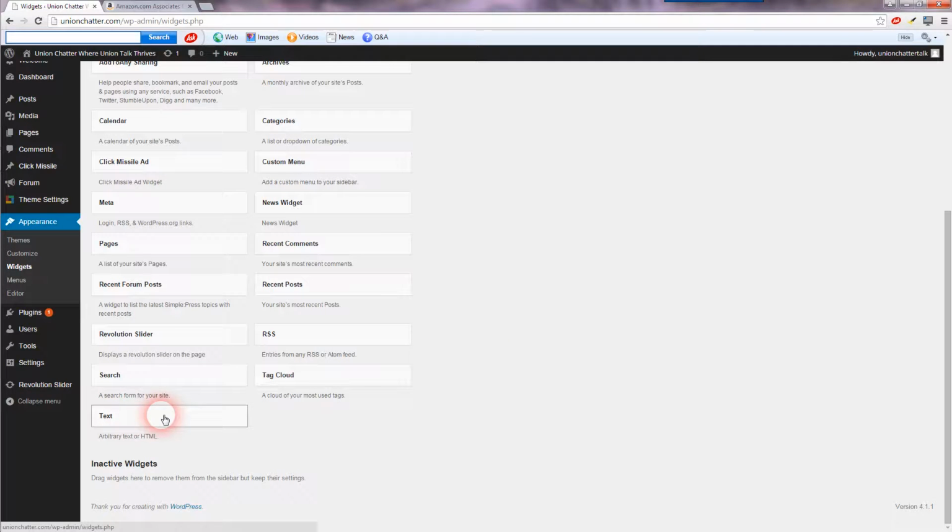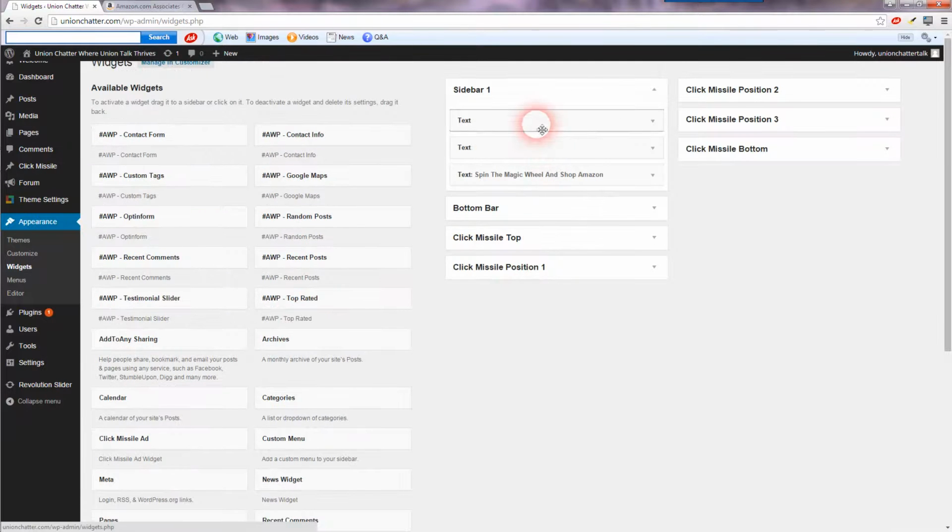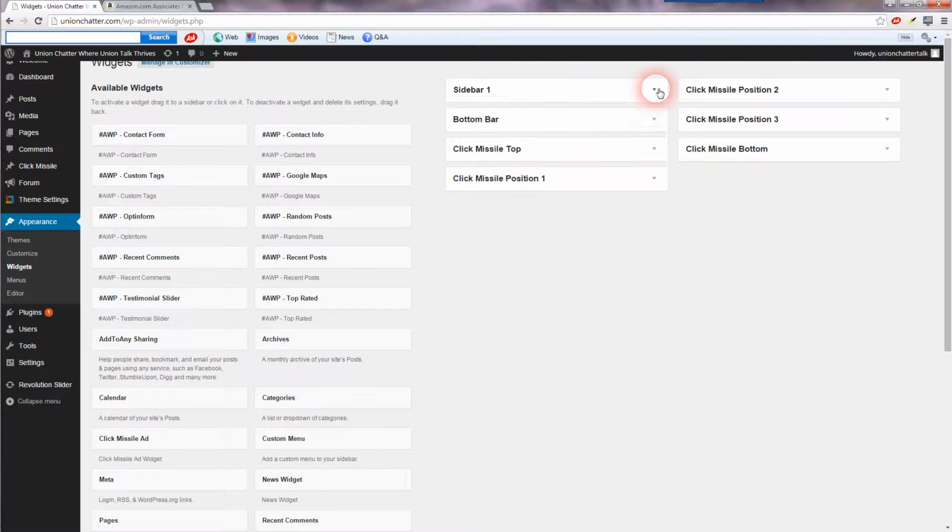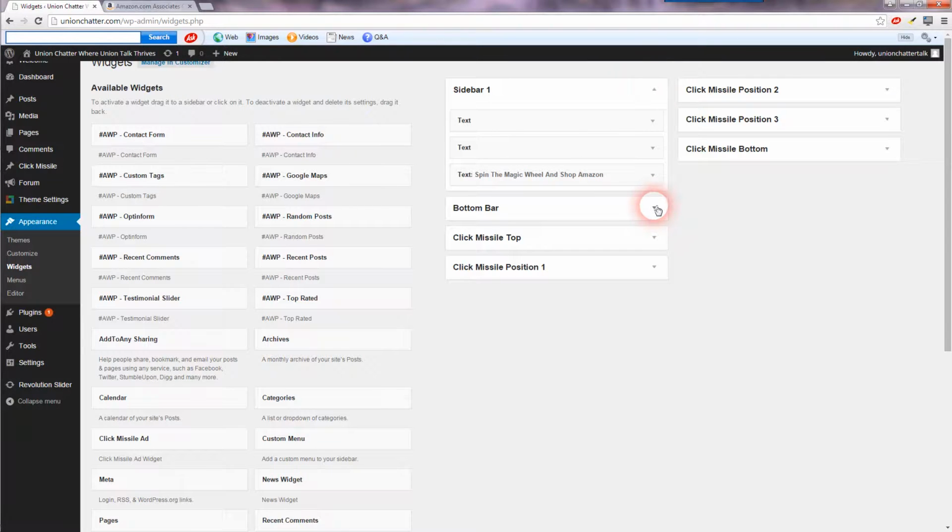plugins or themes are going to have these as options. They'll have a text there, and you're going to place it where you want it. This one gives me an option for sidebar number one. The bottom of my blog, I'm using something called Click Missile. It can put the ad basically wherever I want it. That's included with the theme I bought.